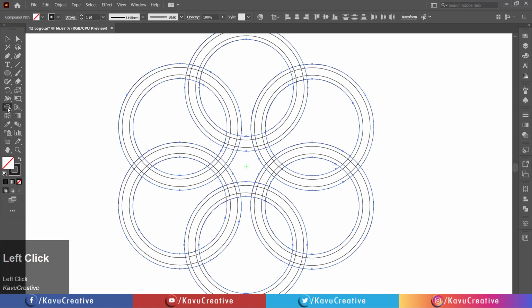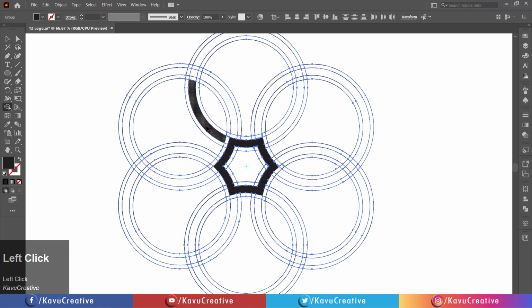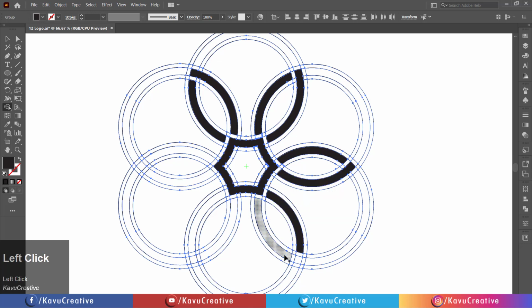Select the Shape Builder tool and swap stroke to fill. Now merge the shapes using the Shape Builder tool. When we merge the shapes, the pointer indicates the plus symbol. Take your time.